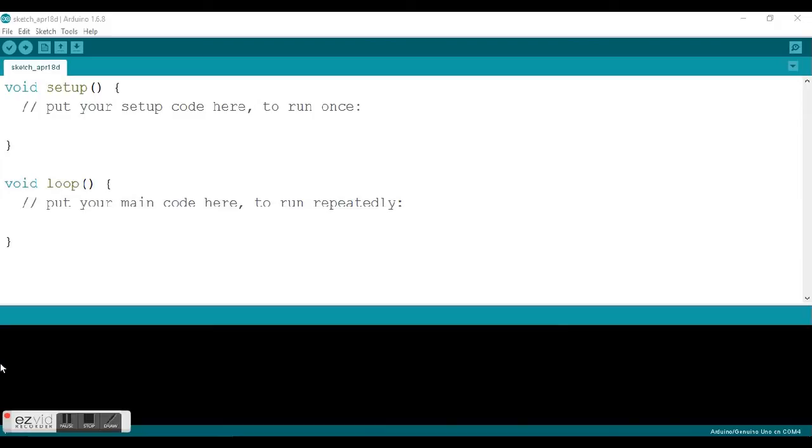So if you have not already done so, you do need to go to arduino.cc and download the appropriate file for your computer and install the Arduino IDE on your computer. Once it is installed, you should open it up, and this is the screen you should see. At the time of recording, I'm working on Arduino version 1.6.8.